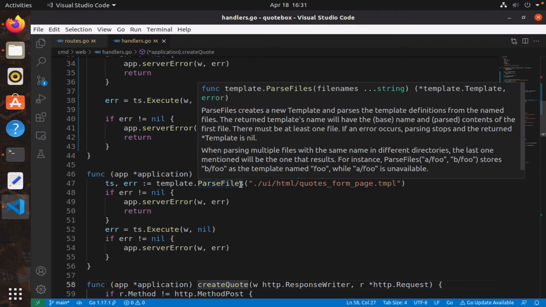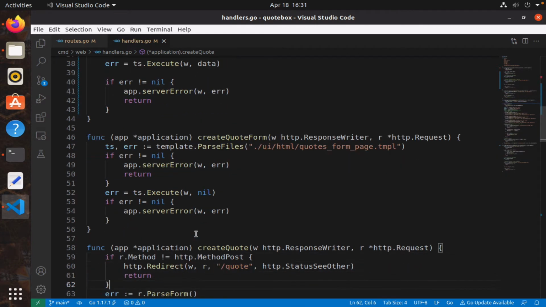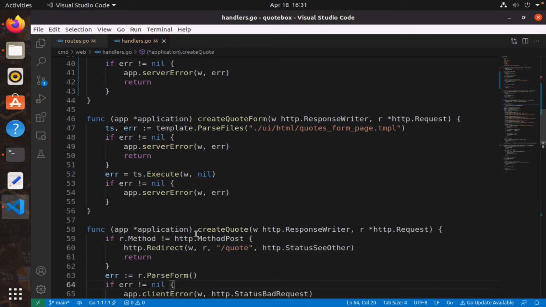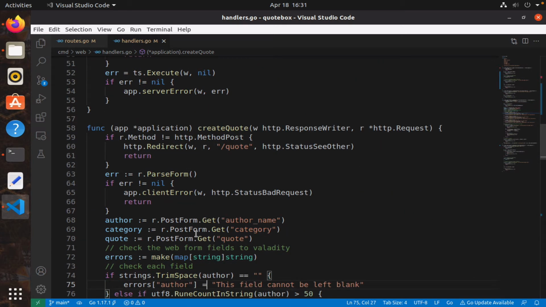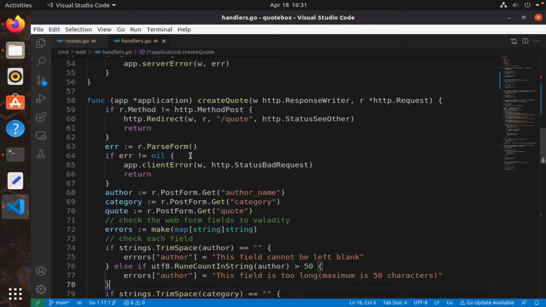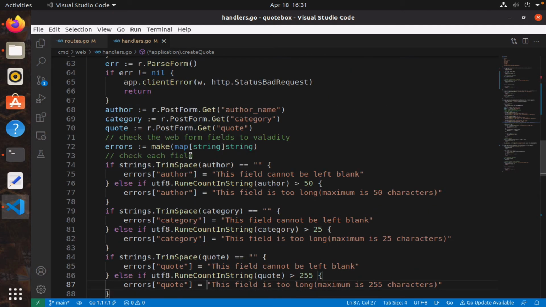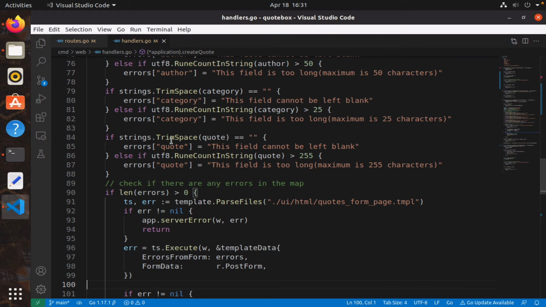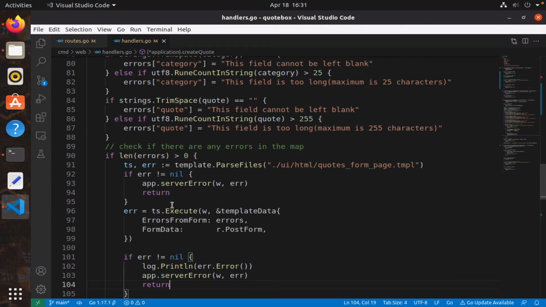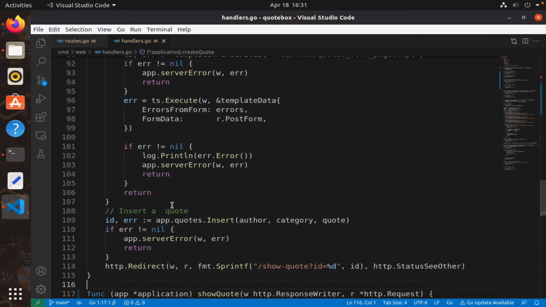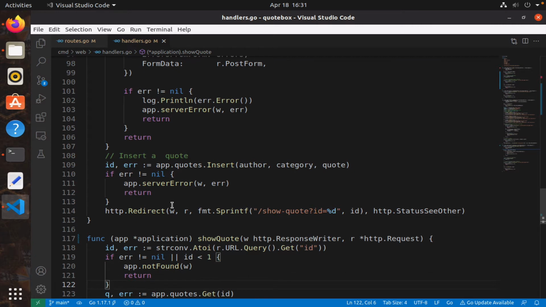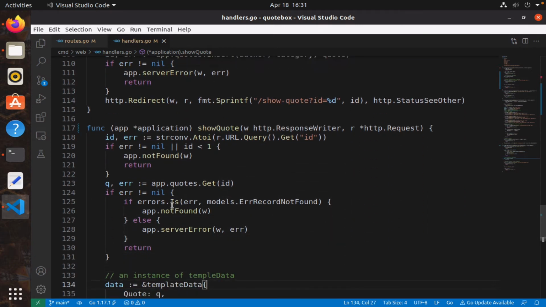I have my create quote form, which pulls up the form. And then I have my create quote, which is responsible for getting the data from the form, creating a SQL statement, or calling the insert statement, and then specifying that the record was updated. All right, great. So I have not really done much.